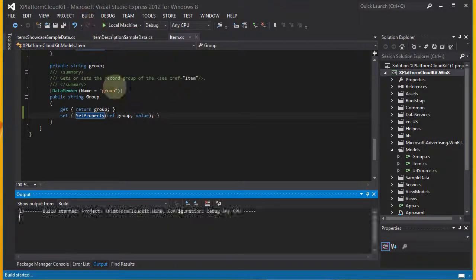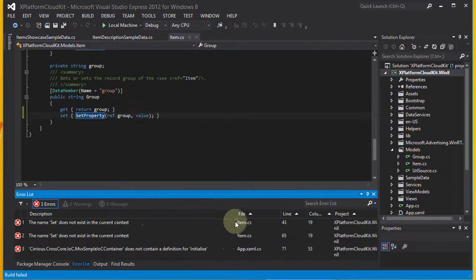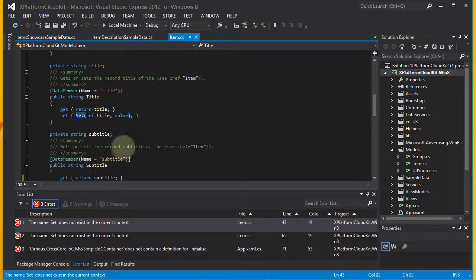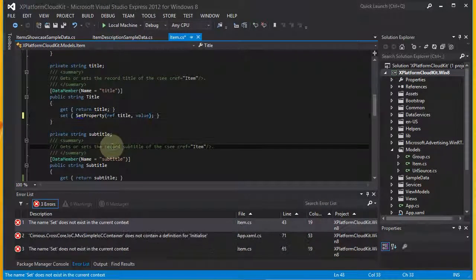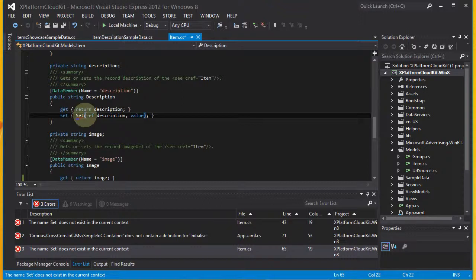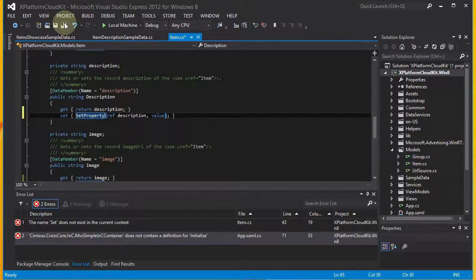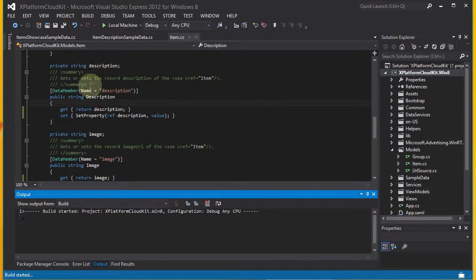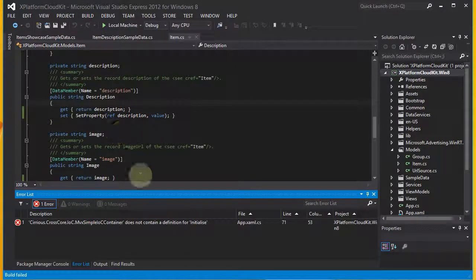Let's go ahead and do a build again. And it looks like there are a couple more instances here that we didn't catch. So go ahead and grab those. Alright. Now we're down to one final build error.